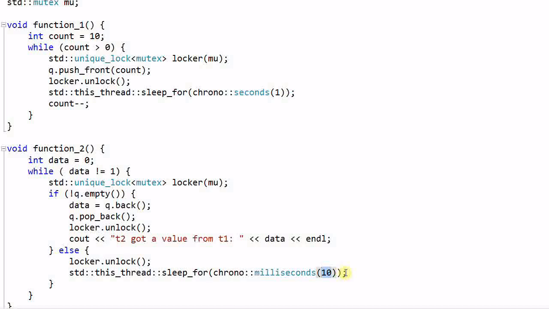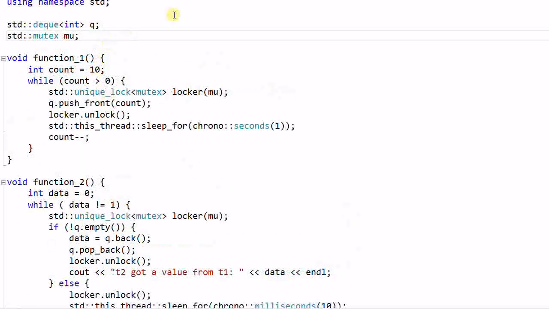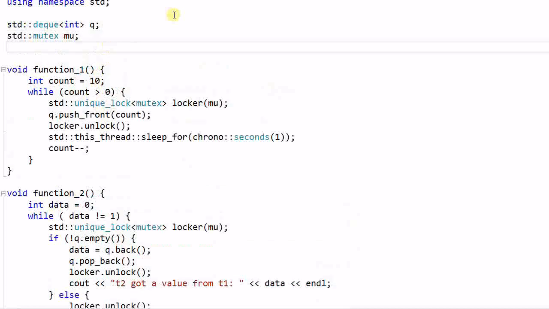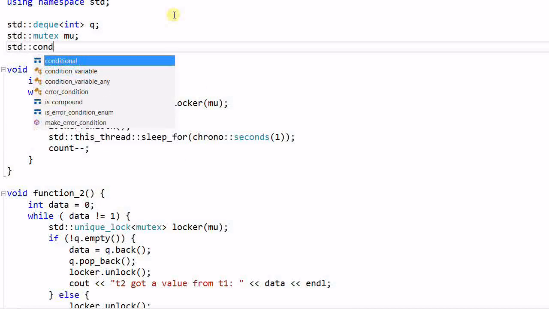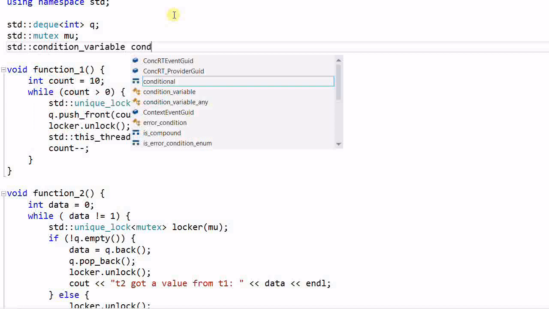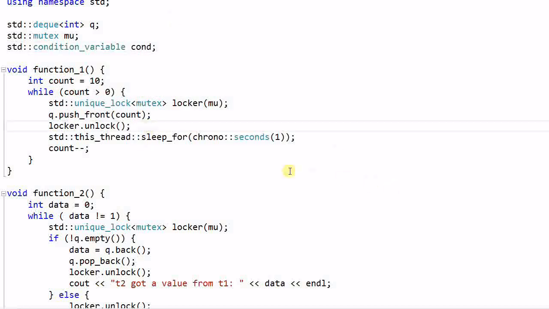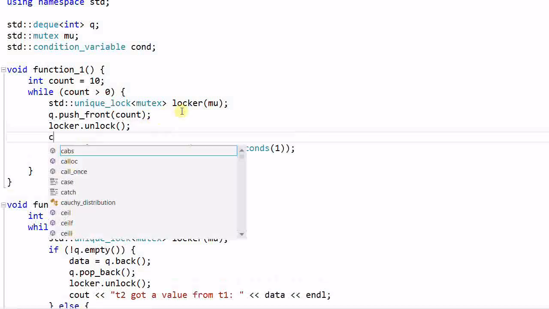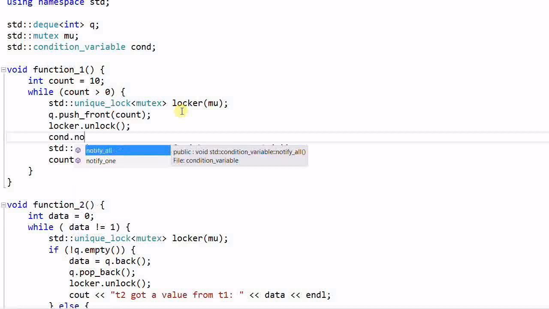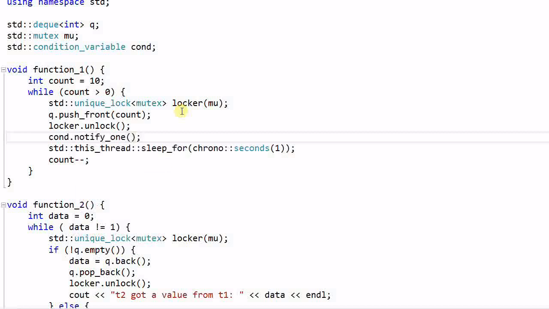This is where the condition variable comes in. In addition to the mutex, we also need a standard condition variable, cond. And in thread 1, after it has pushed the data into the queue and unlocked the locker, it will call cond.notify_one. This will wake up one thread, if any, that is waiting on this condition.